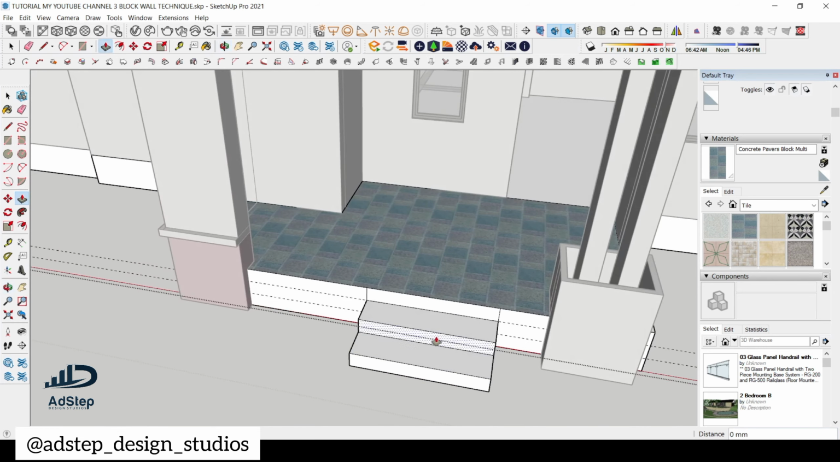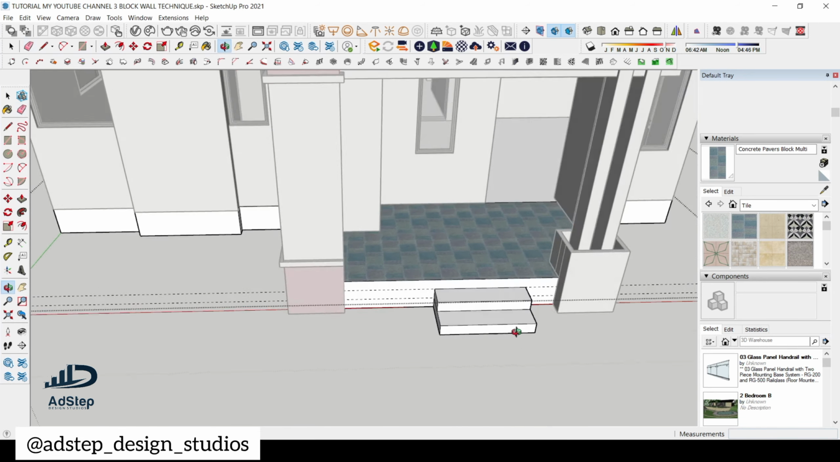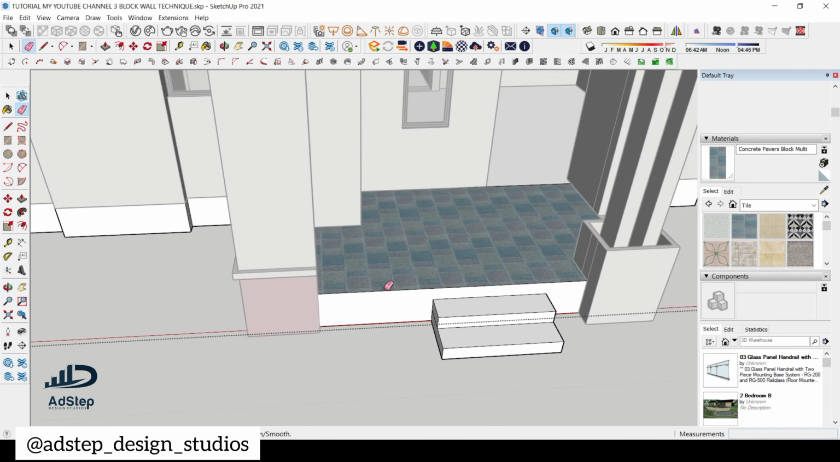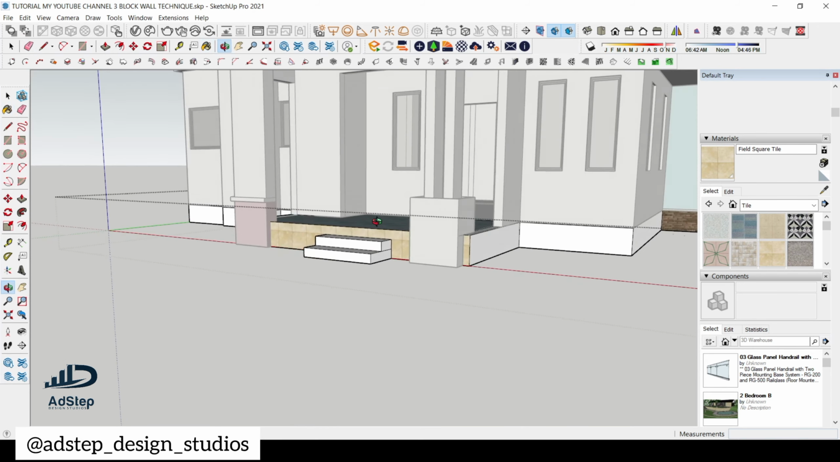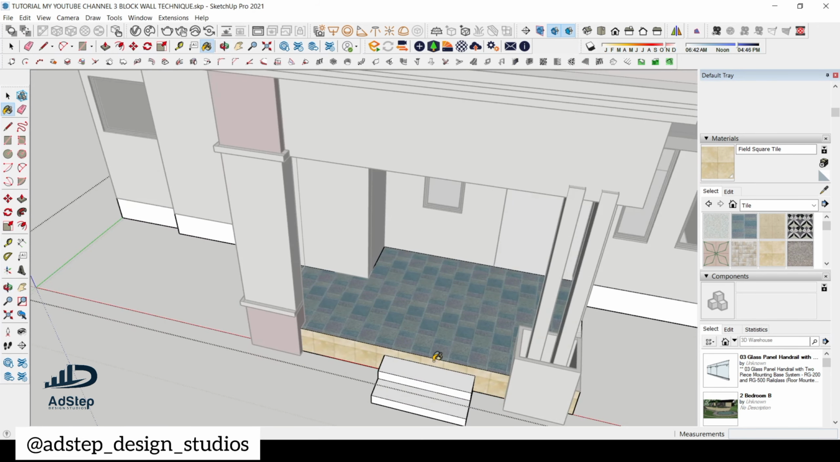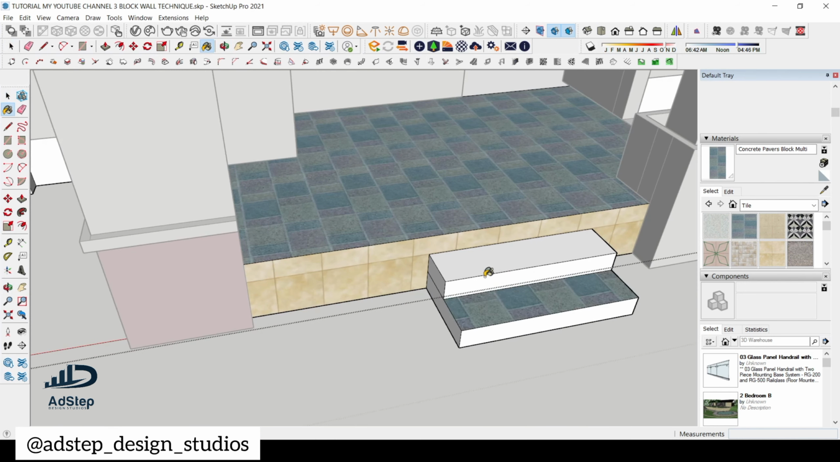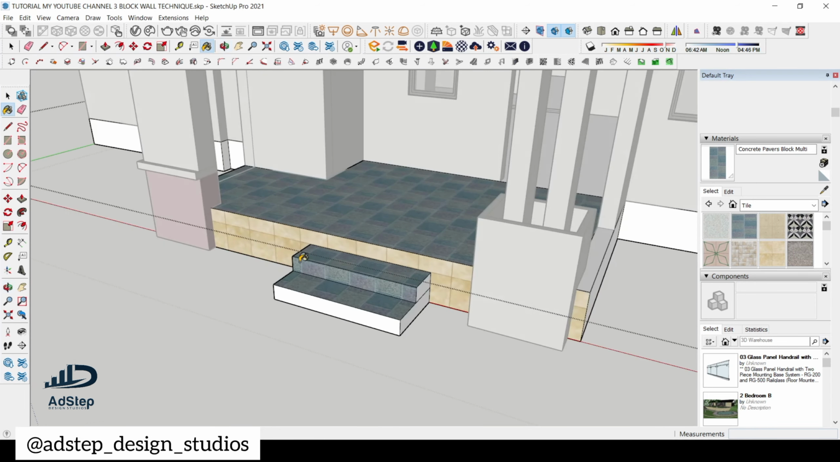So for instance, that is my step. And I want another tiles material to be here. You can just click it and give it. And here, you can just give it the tiles material you have already chosen. Come to this sample and click it. Give it the material you want.